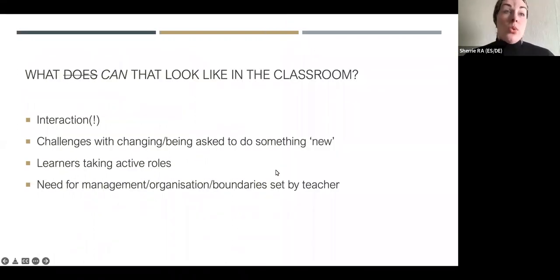So what does or can that look like in the classroom? Basically, lots of interaction. There might be some challenges in the beginning if your learners aren't necessarily used to this kind of interactive, collaborative way of learning. I use interactive not to relate to technology, but to relate to human interaction. So it can be a bit daunting to learn to do something new when you're not used to something. It's always a little bit challenging to start with.